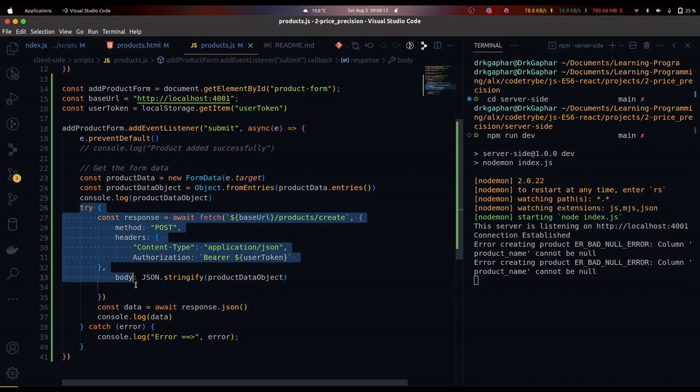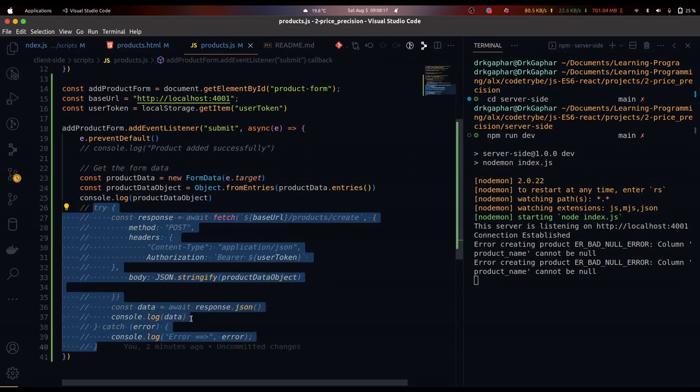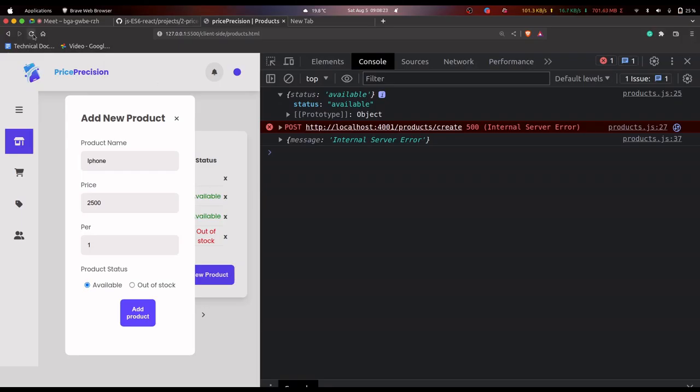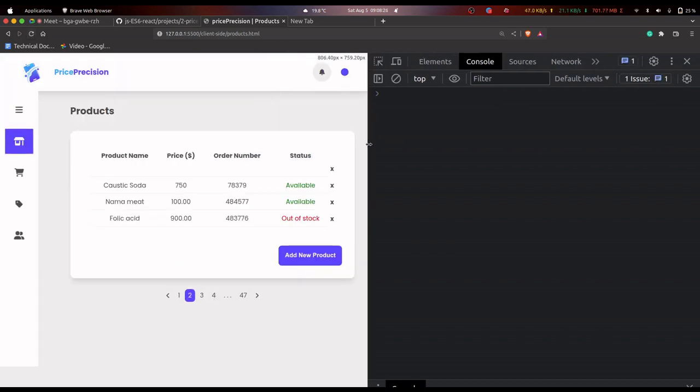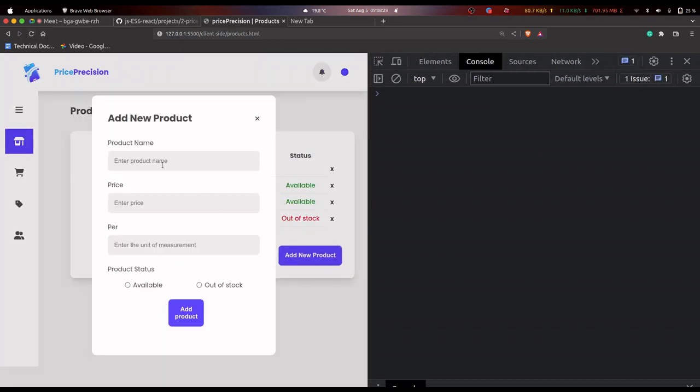You know what? Let me comment this fetch out first, and then console.log what I'm actually getting from the form data, so we can see that. So add product name. I'm back to my iPhone, which costs $2,500, and of course it is per one and it is available. You can see the only thing we are seeing here is status available. That's the only object.